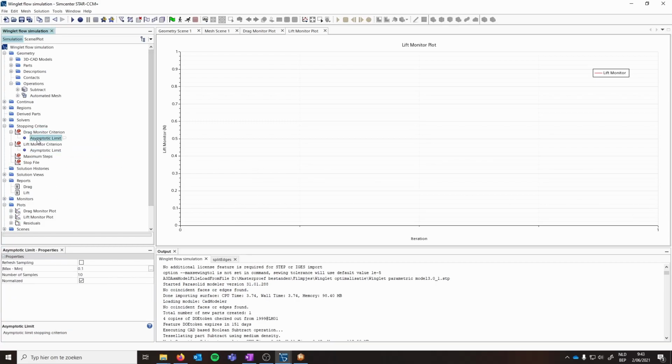So the drag, I'm going to make this a bit finer, because the lift will be around 300 newtons and the drag will be around 12 to 13, I think. And then the maximum steps 400, that is pretty good, I think. Logical rule OR.